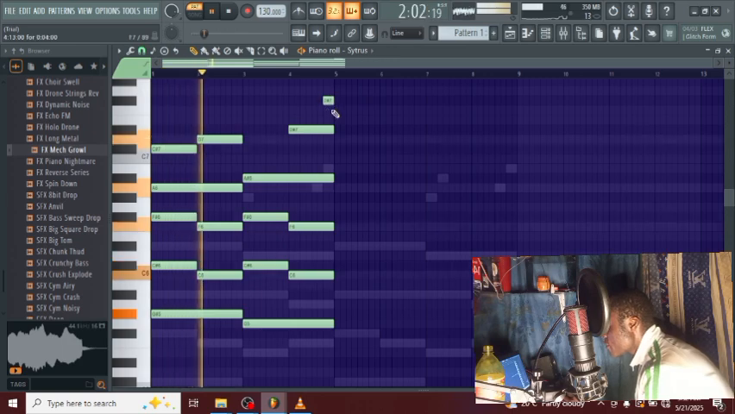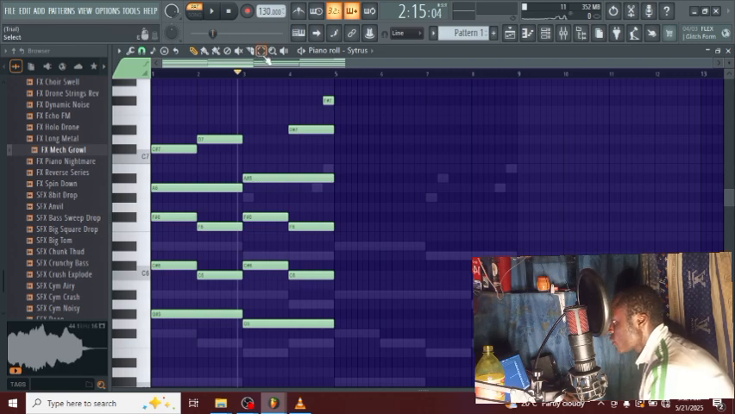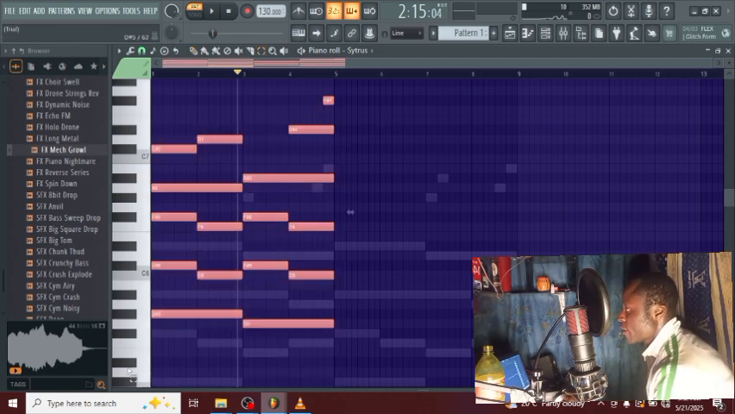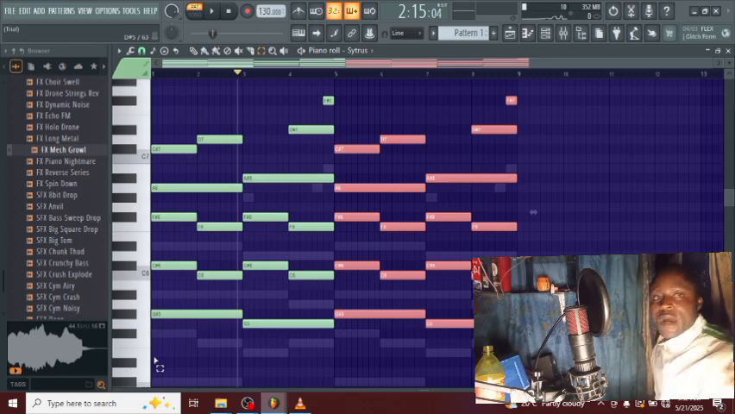This is my hi-hat. Now I'm going to highlight to the left, press Ctrl and B right up to bar number 8. That's okay. I'm going now to my snare.